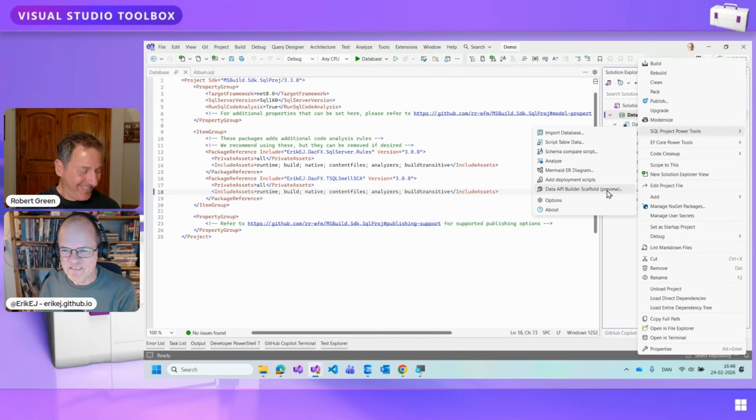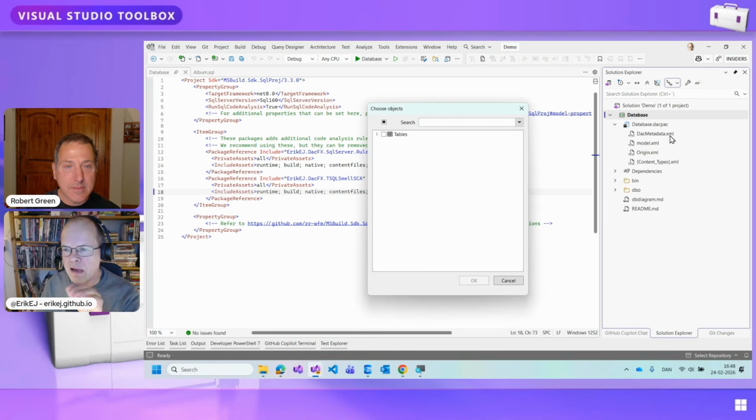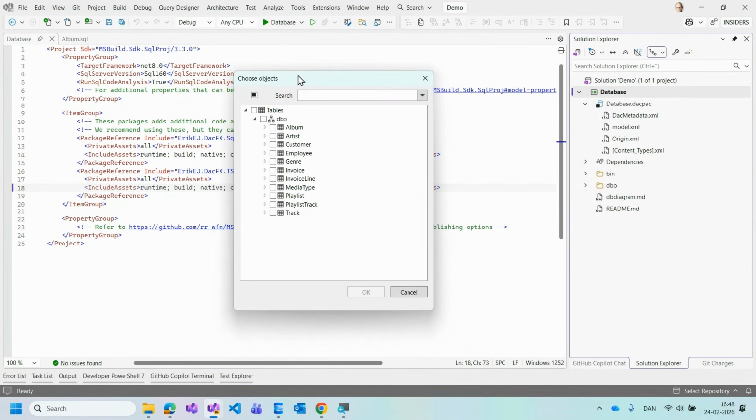Okay. Yeah. So let's try this. And it will actually open the dacpac and enumerate all the objects inside it. So list all the tables. So the idea about the Data API Builder is that you can easily expose a model of your database, and that can then be exposed as a REST API, a GraphQL endpoint, and now also a SQL MCP server, as they call it on the team.